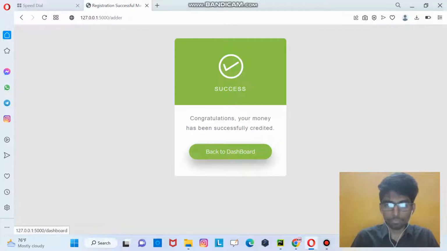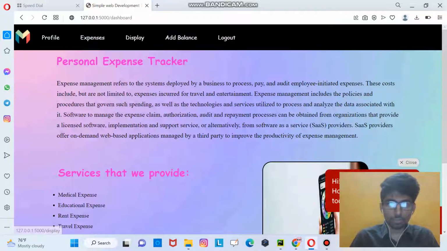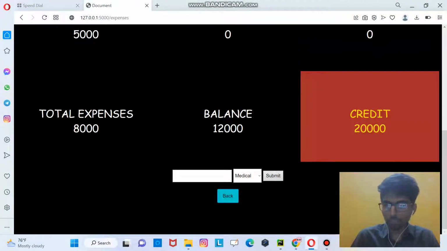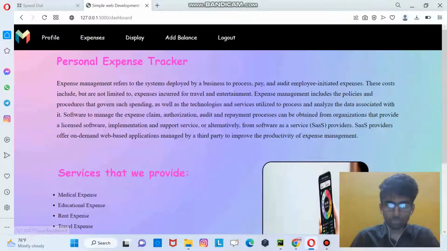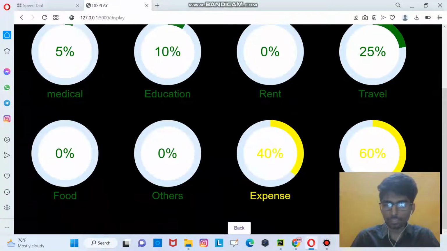So if we move back to our dashboard, both the expenses and display both show the same. So let's first see the expenses. So now we got the 20,000 because initially we credited 10,000, right? Now we credited some more amount like 10,000, and it added and it shows 20,000. And also the percentage will also vary, right? So now the percentage has been increased in this balance.